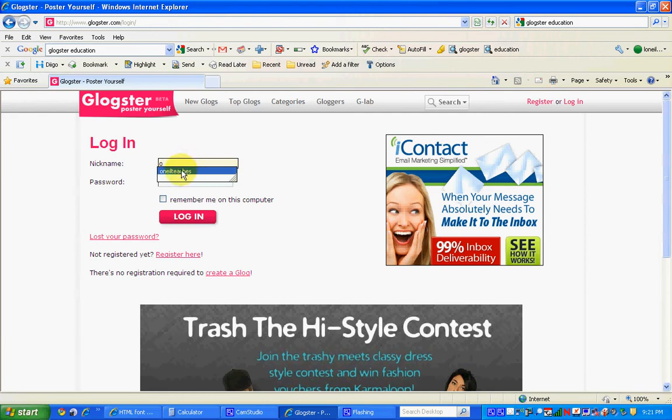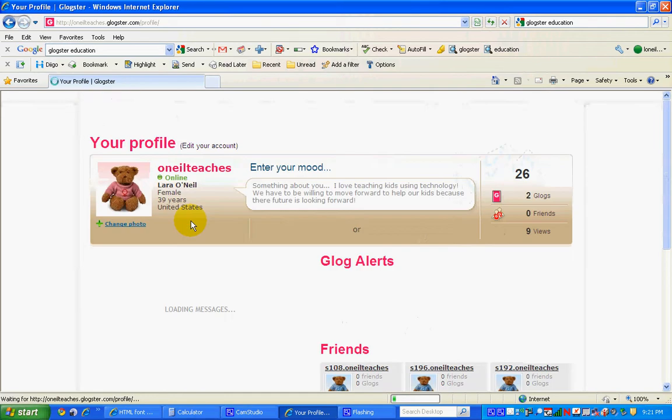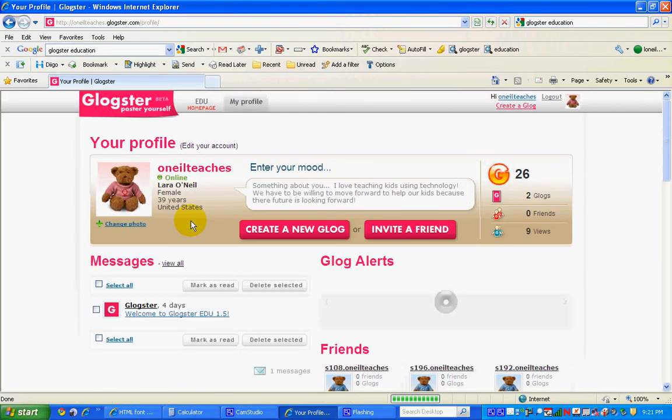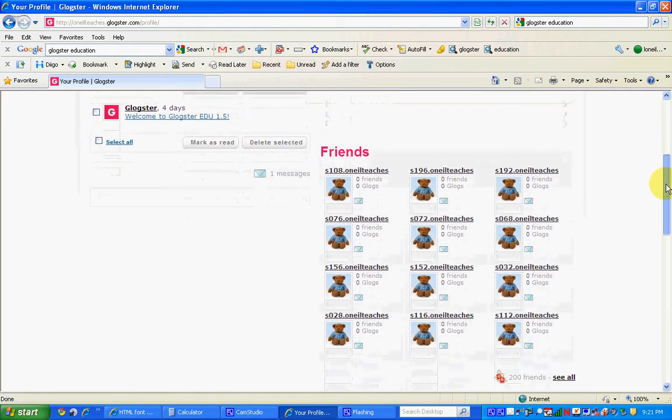Looks like I entered mine wrong. Let's try this again. There we go. That's as easy as it is. It is also going to ask you when it sends you that email to validate your account. You're going to have an avatar. You can change it to whatever you want. And this is what your homepage is going to look like.